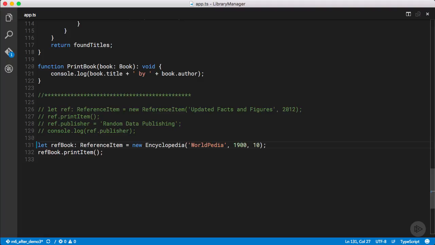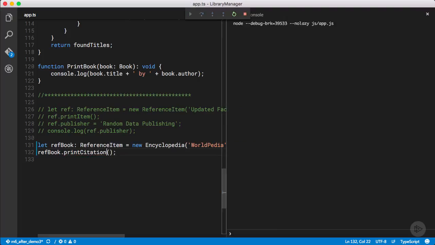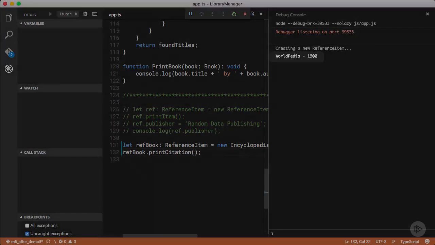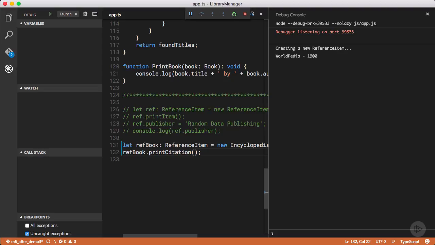Encyclopedia is a subclass of reference item, so this works fine. I'll change the call to print item to call the new print citation method instead to demonstrate it. I'll run the app and we see the very short citation in the console. From here, I'll go straight to a short demo on class expressions.